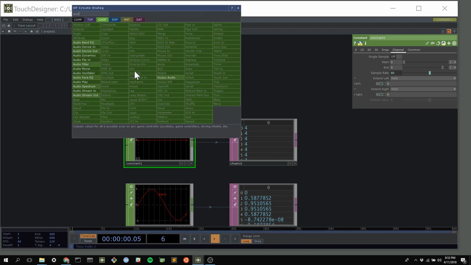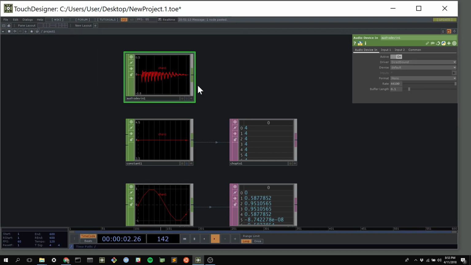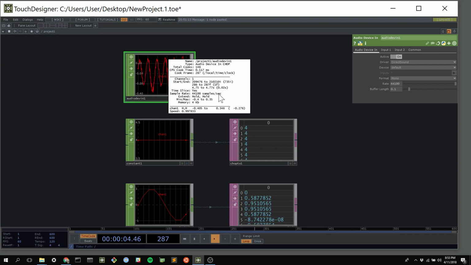It makes sense with audio. Like if I go Audio Device In here, this is, goodness gracious, okay.